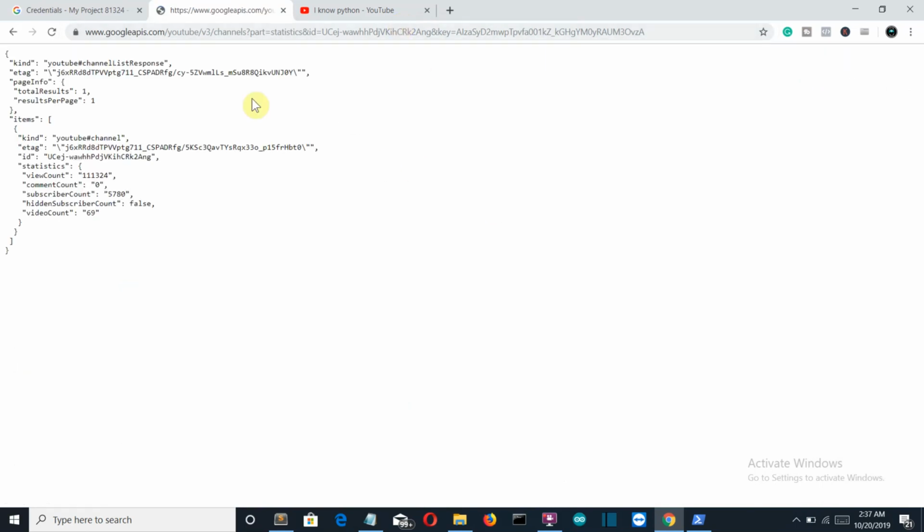So for you guys, the output which will be printed may be a lot different. You may get a 403 error. This error is because you haven't enabled the API for YouTube. So there will be a link right here to activate the YouTube Data API. Just copy paste that link and go to that website and enable your YouTube API. After enabling it, just reload this page and you will get this output.